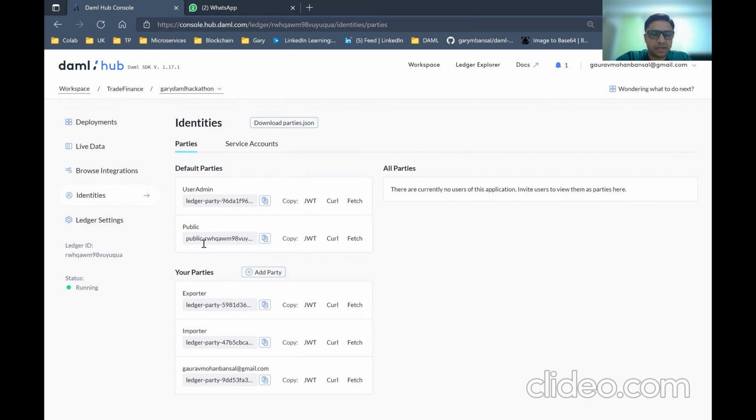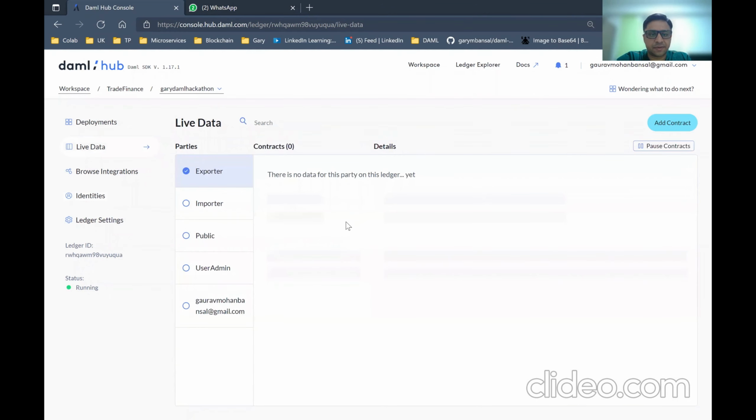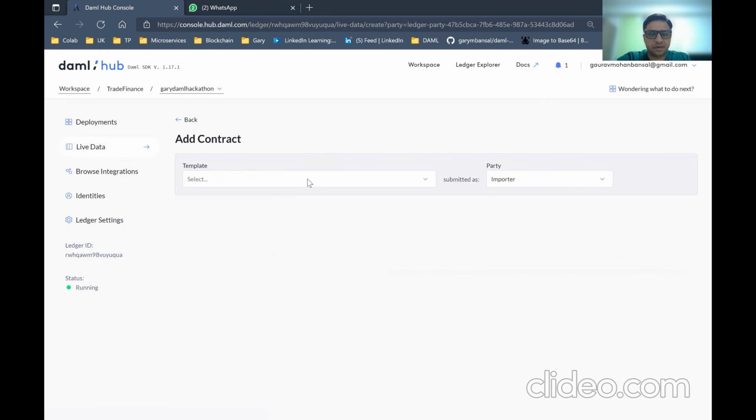I have added a couple of parties like the user admin, the exporter, and the importer, along with the default available parties. So let's see if we can do something. The first one is just for onboarding of the importer and the exporter. So here I can add the contract.